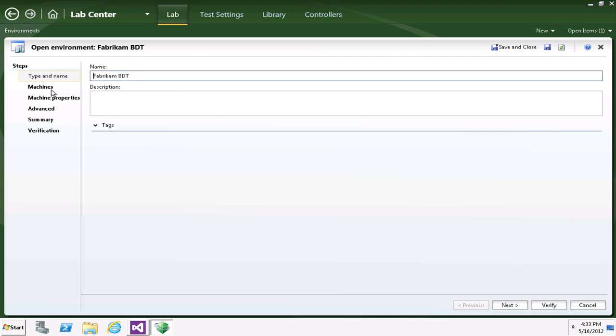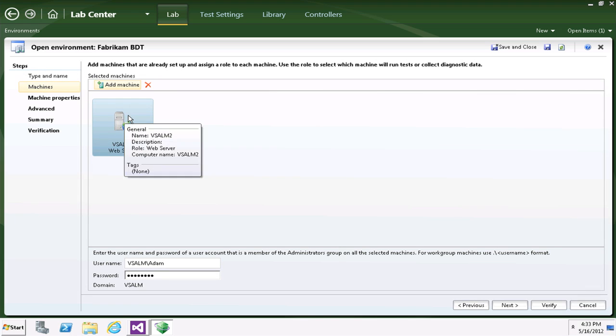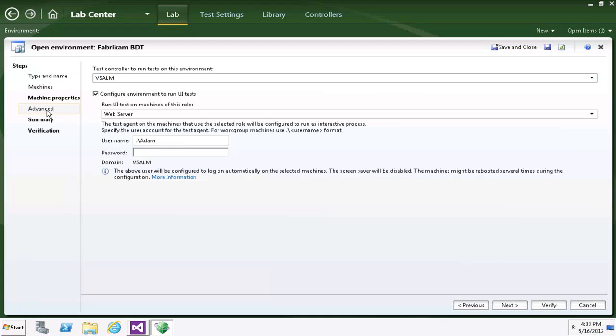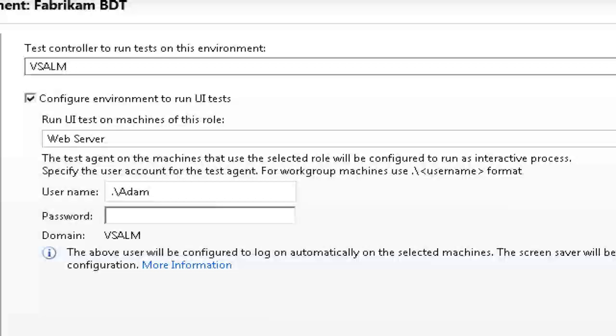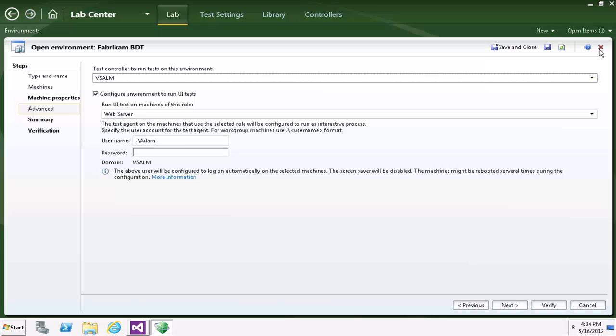In order to set up this environment, I created a new environment here, and I defined the machines that I needed. Here's where I specified the administrative credentials that are required for that particular machine. And then down here at the bottom, this is where I specified that that agent needs to run as an interactive process. And again, I specified the name of the user that it needs to run in as. Of course, if you needed to simulate multiple users, maybe one that's an administrator, one that is a lower level person on the machine, you could do that and just set up multiple environments.